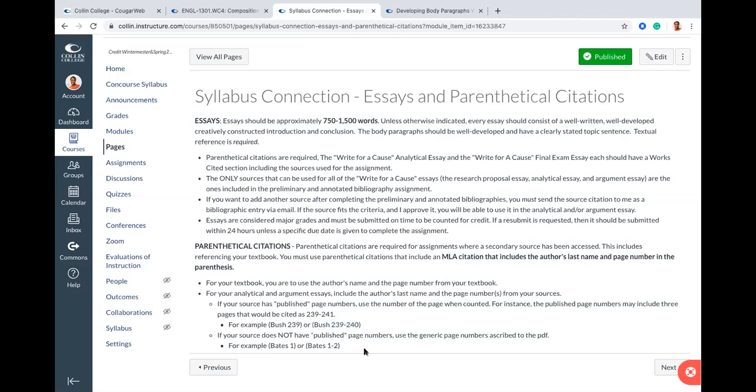Okay. If for some reason you have a source and there are no published page numbers, and this is going to apply to maybe 1% of you, then you would give the person's last name, and then you would just give the page number that the printed copy offers, right? So if it was 3 pages that was a part of the PDF, then you would entitle it page 1 or page 1 through 2. Does that make sense to everybody? Yep. Okay, great. All right.